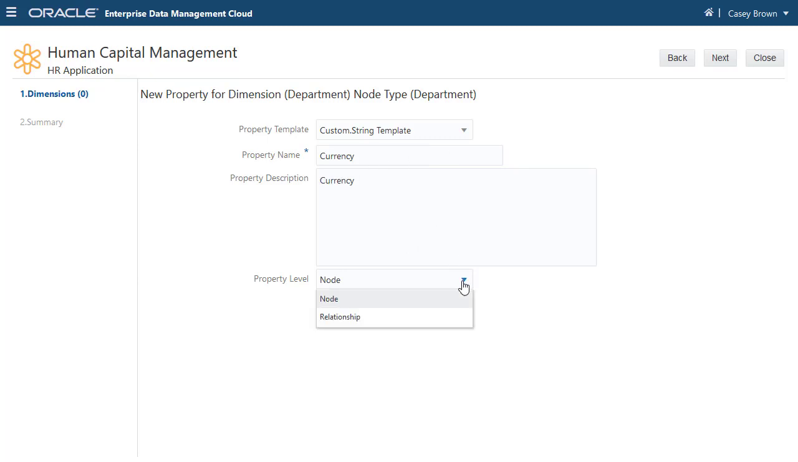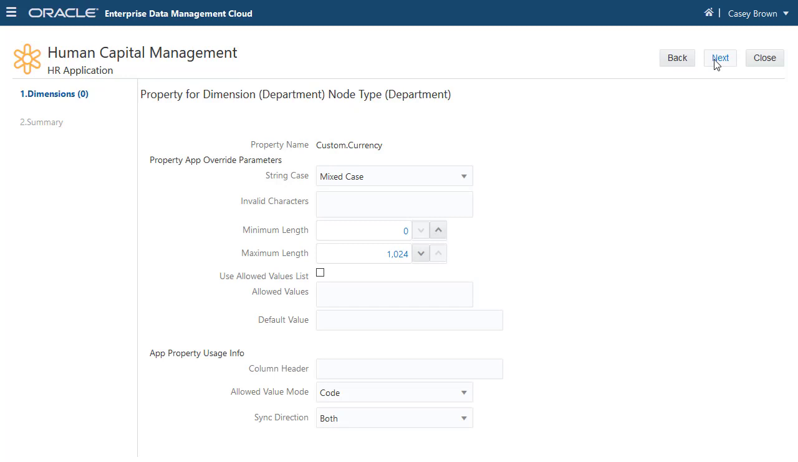You can use the property level drop-down list to specify whether the property applies to nodes or to relationships between nodes. I'll leave Node selected and click Next to display the Property for Dimension Node Type page. Here you can specify the parameters that apply to the property. The parameters displayed on the page depend on the property template you selected. I'll enter allowed values and the default value.